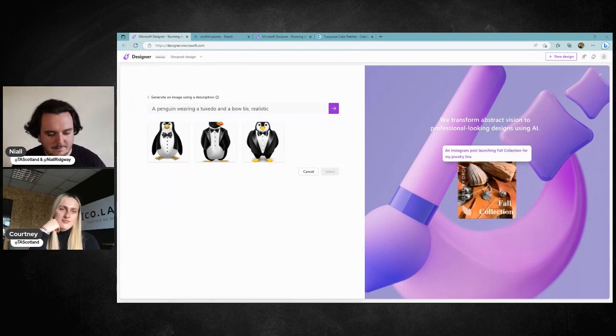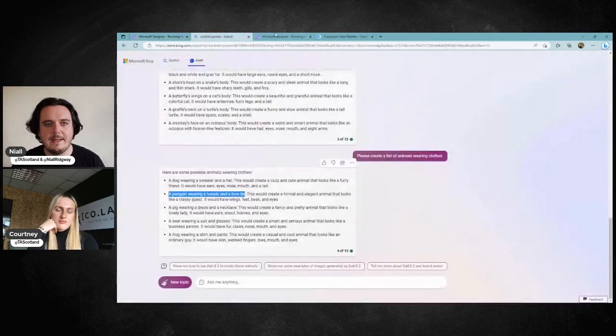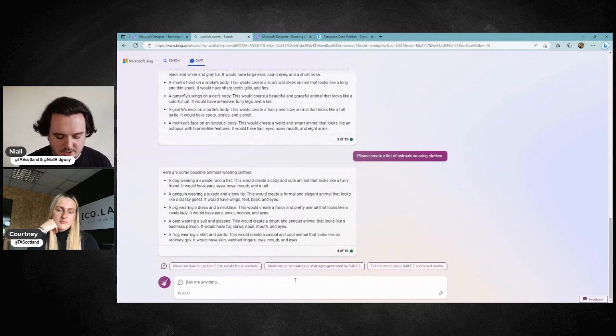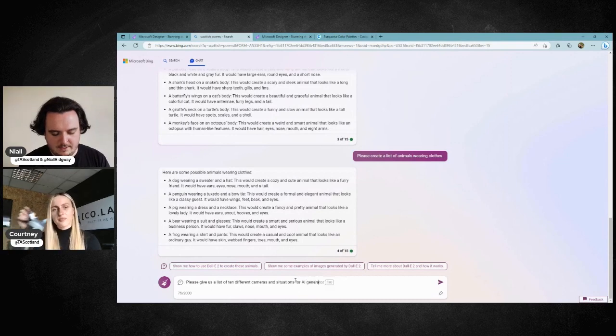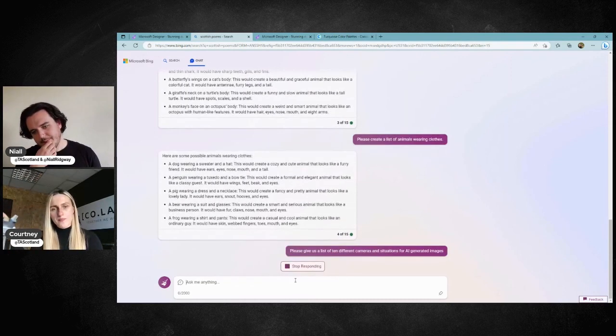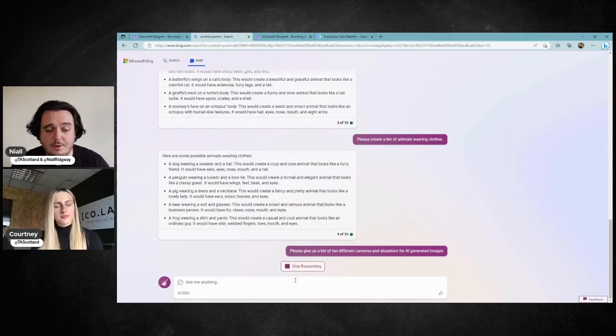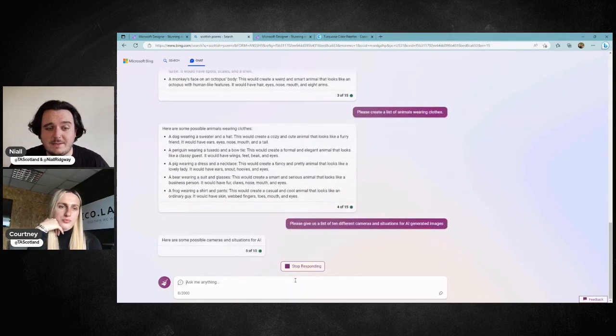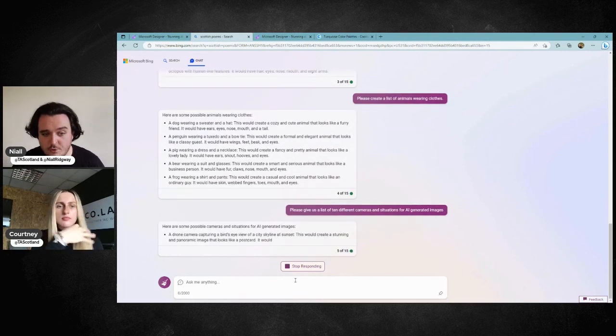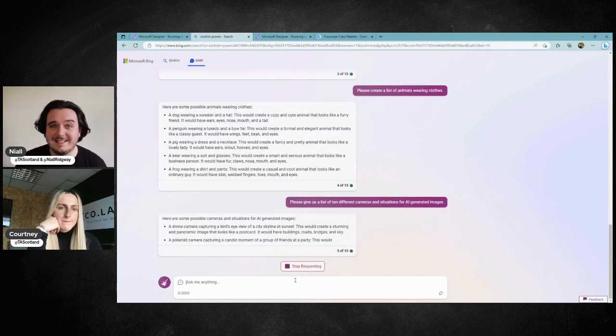The last thing I want to show you is we can head into Bing AI again, and we're just going to say, please give us a list of 10 different cameras and situations for AI generated images. So this is just kind of giving you inspiration on what you could create with your students. So we've got a drone camera capturing bird's eye view of the city skyline.